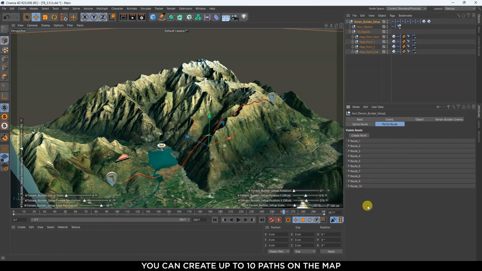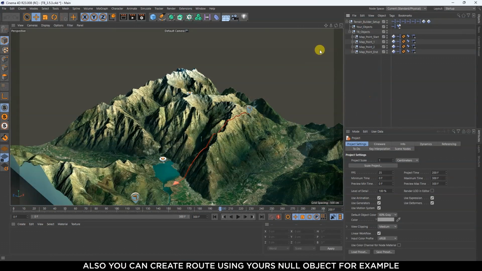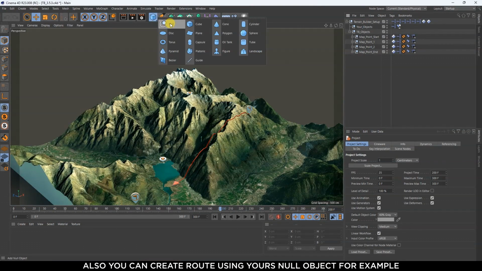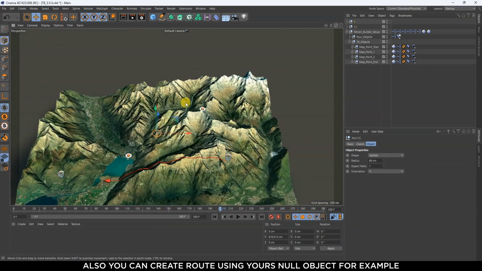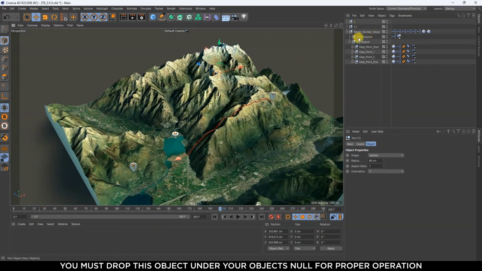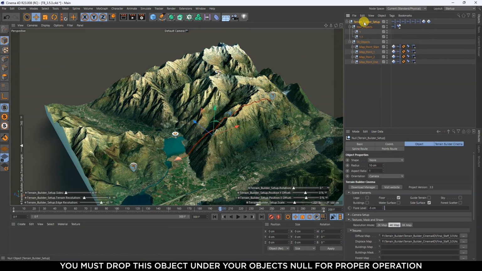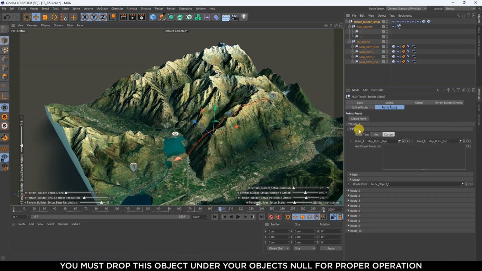You can create up to 10 paths on the map. Also, you can create a route using your null object, for example. You must drop this object under your object's null for proper operation. Now drop it to the additional point list.